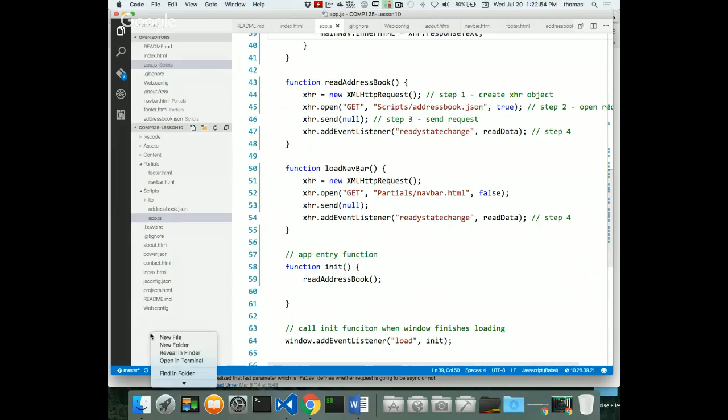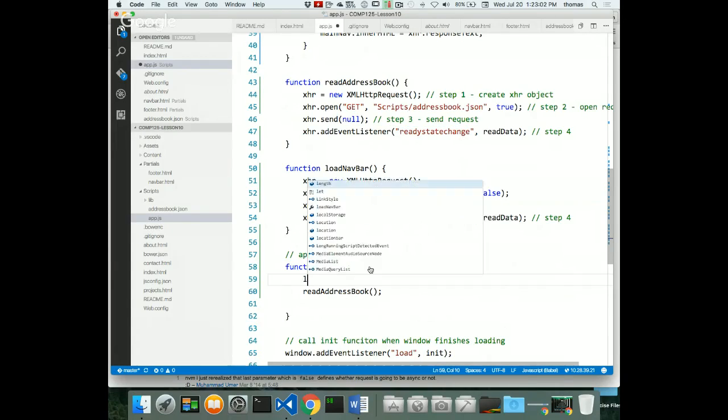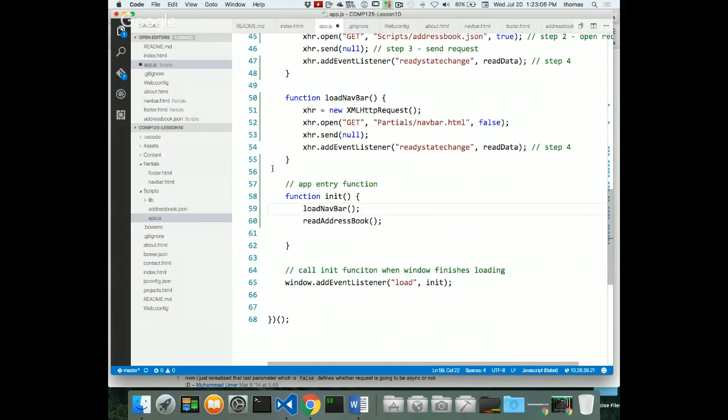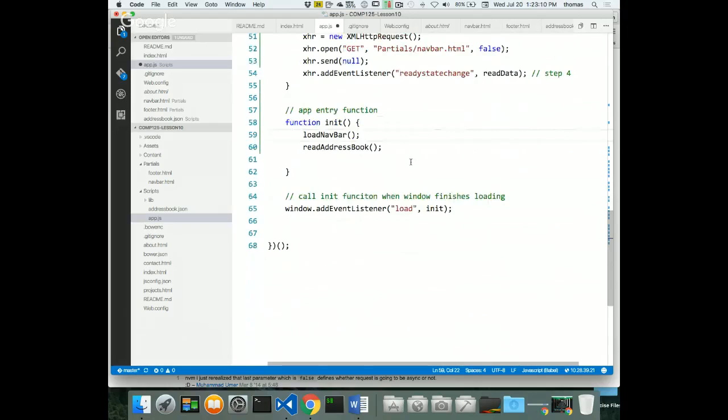All right, let's try it out. So now I'm going to launch this thing in a terminal, open terminal. Oh boy, one thing is I got to call it. And I want to call this one before I read my address book. So usually I want to do something like load navbar. And by the way, this could be almost like a little mini constructor if you think about it. So this is my load my navbar and then read my address book.